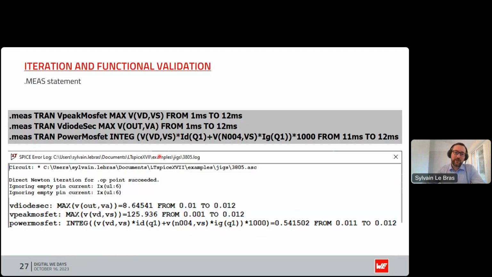So when I run the simulation, what I can see now is that I'm having this kind of information. The SPICE error log is accessible through the menu. And here I get my secondary diode voltage, which is 8.64 volts, my peak MOSFET voltage, 125 volts, and the power in my MOSFET, which is 0.54 watts. So is it okay? Is it not okay? Do I need a bigger heatsink? Do I need to shorten the transition time? Already from this very simple thing, it enables me to pick the techniques that I'm going to use to cool my MOSFET down, to select my MOSFET in terms of breakdown voltage. For me, it's very convenient.